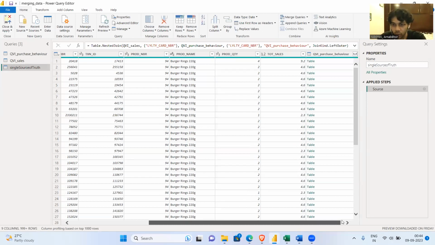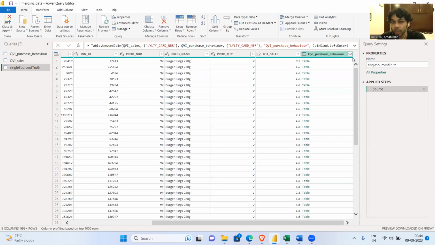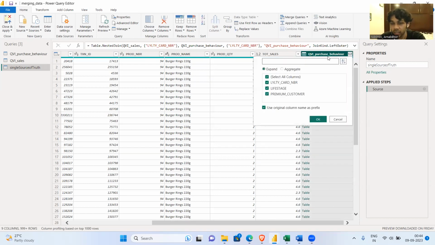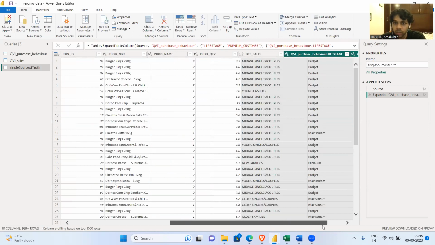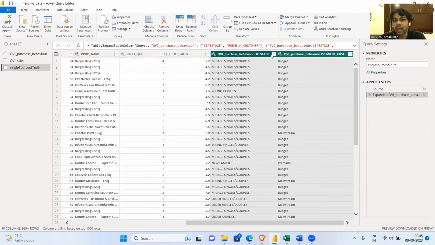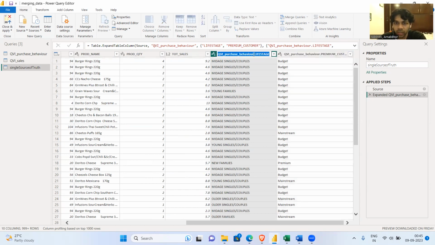Now you can see that this thing has come up, and this is the other table we merged with, the sales table on this table. So now we get to pick which columns we want. I don't want the loyalty card number because we already have that in the sales table. I'll go for life stage and premium customer, right? I'll click OK. It'll take its sweet time, a couple of seconds, I guess. Yeah, it's there now. So here we have it. The life stage is here and the premium customer. These two are here. So I think that's fair.